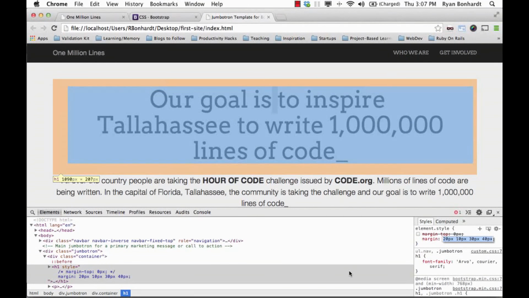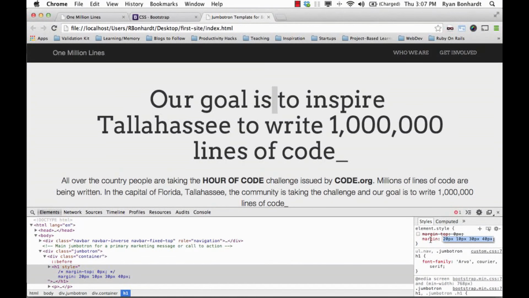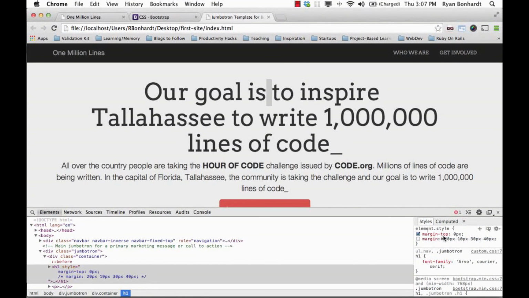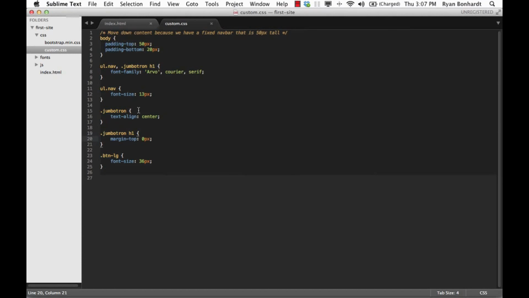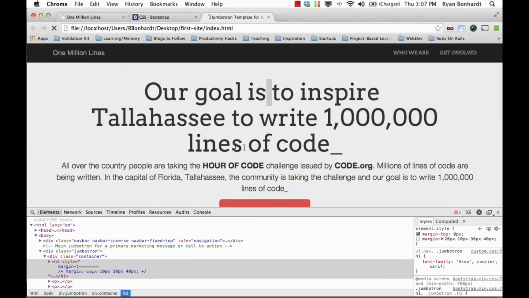So you can see the effects with margin now. 20, 10, 30, 40. So let's take that out. But in this case, we're just going to say margin top, because you can also do them singularly. Margin top, margin bottom, padding bottom. So we're going to do it singularly. Margin top, 0 pixels. So let's go over here. Margin top, 0 pixels. Reload the page.